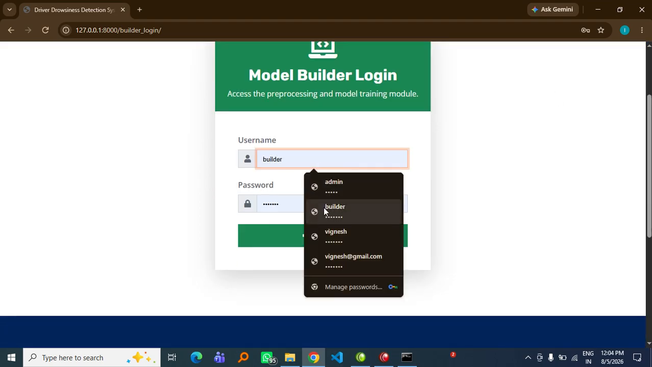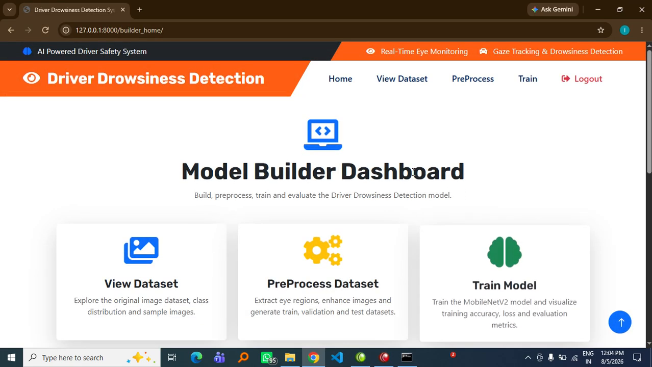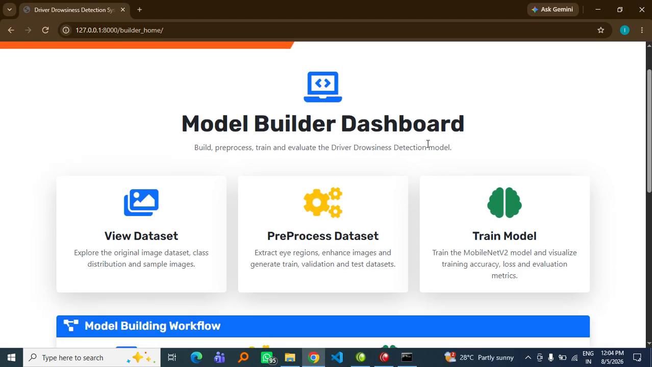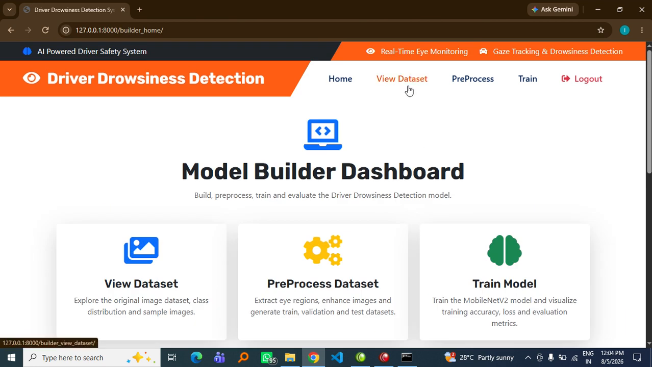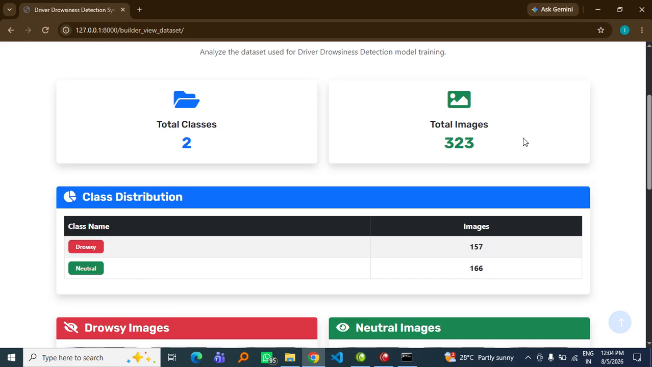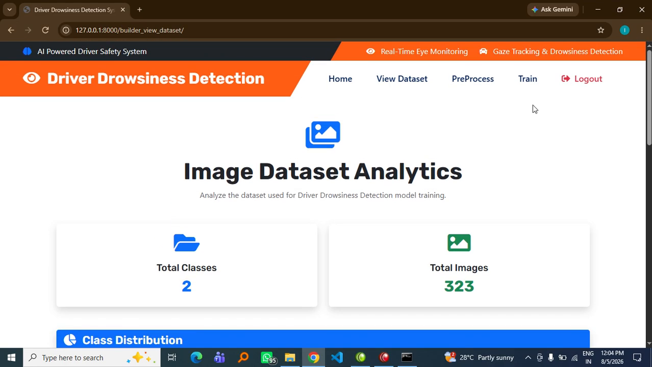This is the code part of our project. Model builder can pre-process and train the data. Model builder can view all the datasets and can pre-process this data.